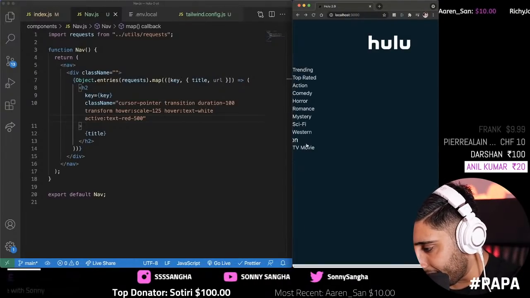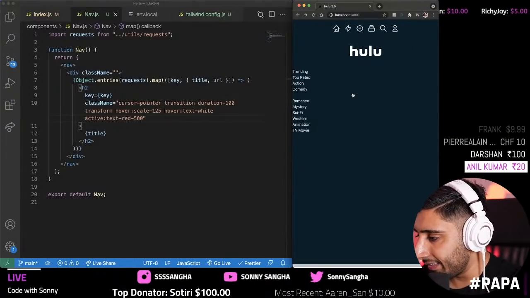So as you can see now, we do get this effect over here. It's looking good, but we can't see any of it, which is not great.